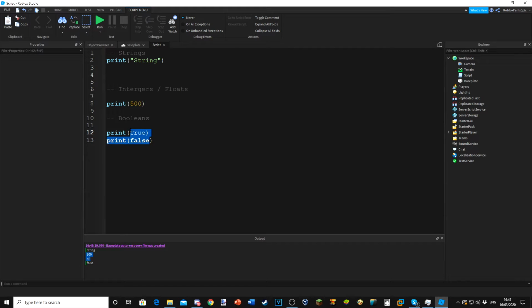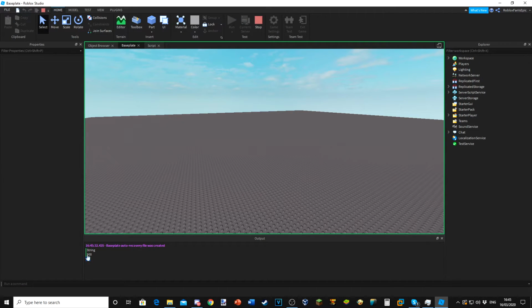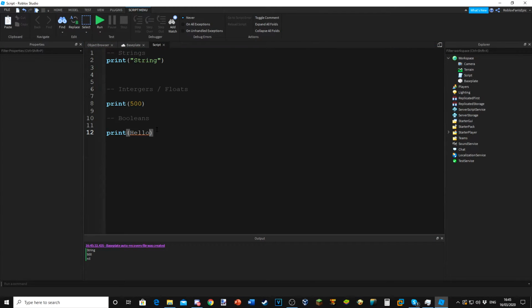Also, if you don't put quotations, like hello with no quotations, it will just print nil. See? Nil. You might be asking what is nil. Nil is just nothing. It's a nil value, just 0 or nothing at all. So if the script doesn't detect anything, it will automatically print nil.